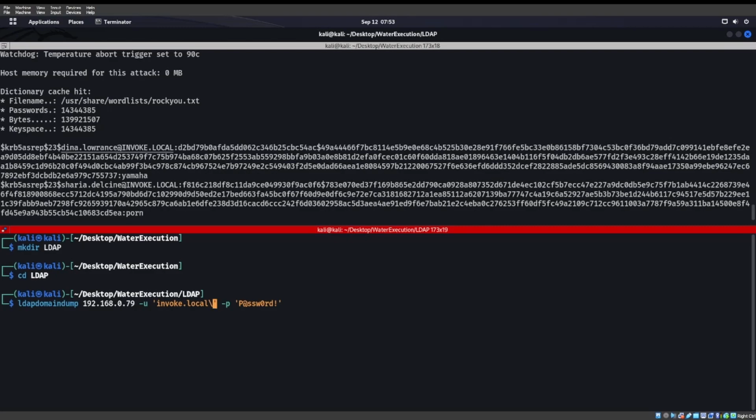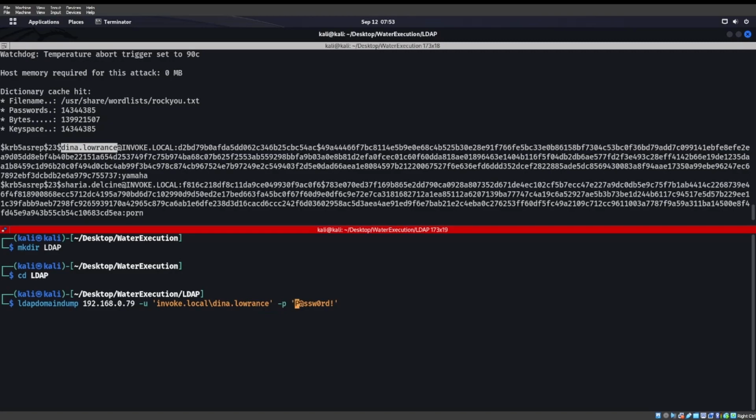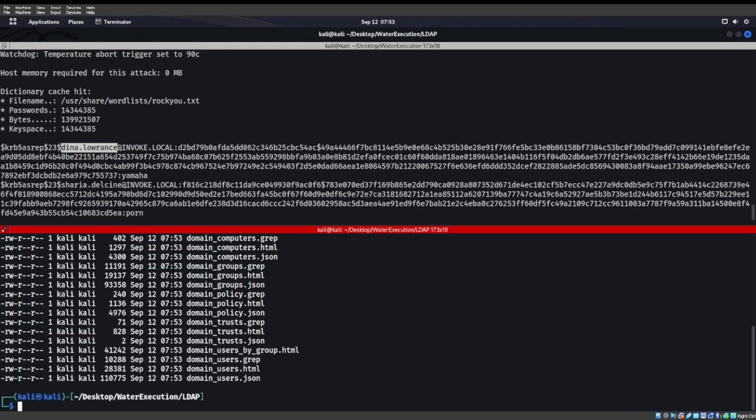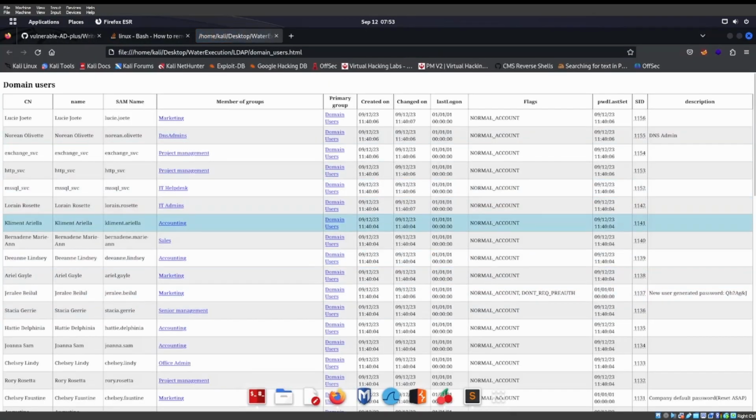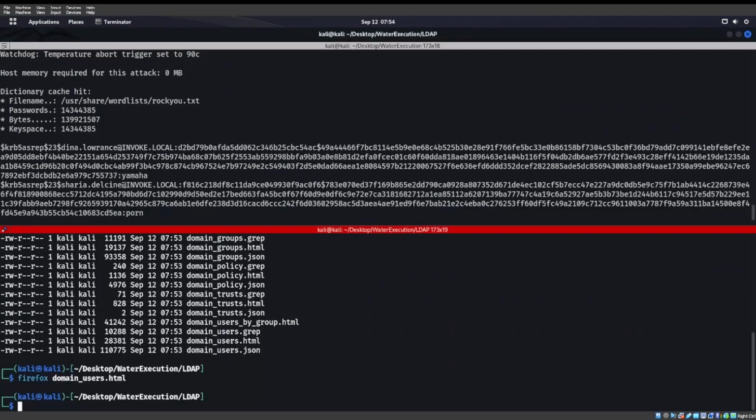We have Dinah Lawrence. It has not changed me 123 exclamation point that I know of. I don't know. Let's try Yamaha. Let's see if that works. It did work. Okay, Firefox. Domain users, HTML. Okay, there's a new generated password. So there's one, Chelsea Faustine. Okay, she has a company default password, reset ASAP. I don't know what that company default password is though.